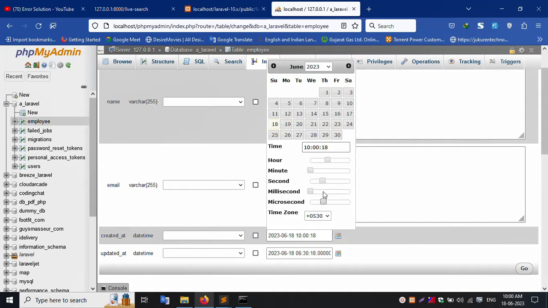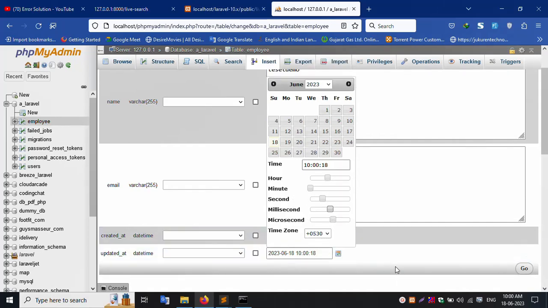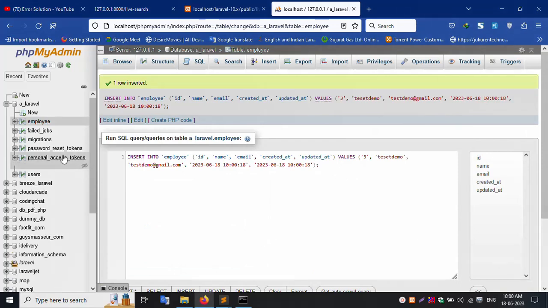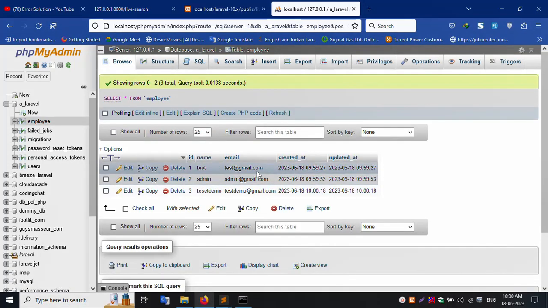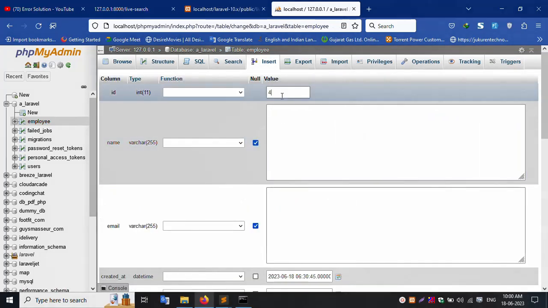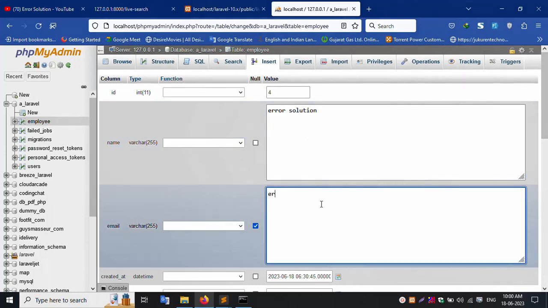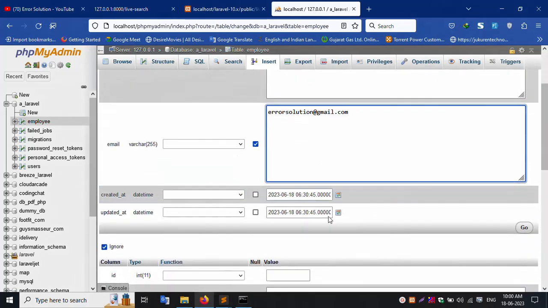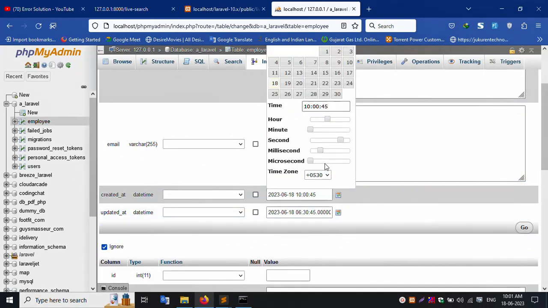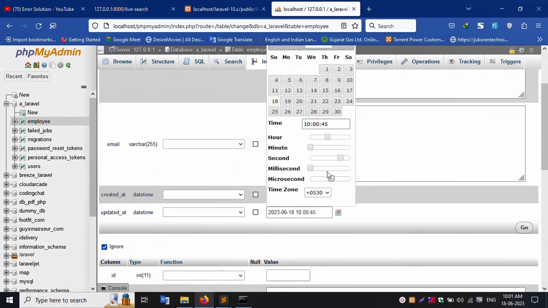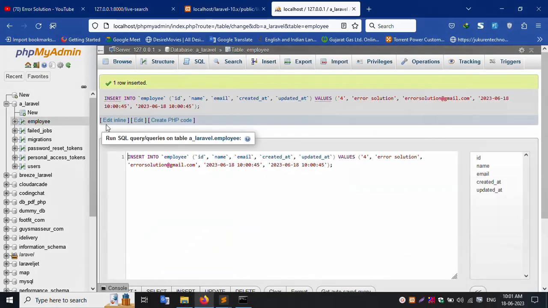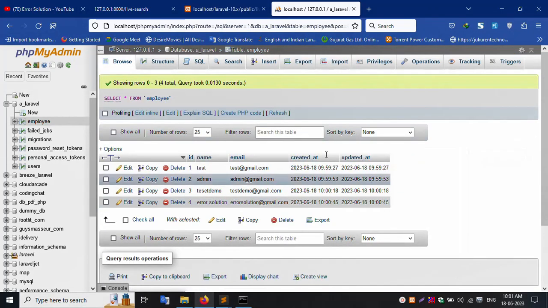Create, successfully create. Click the Go button. Three records created. Next, insert the fourth record: error, solution, and error solution at gmail.com, and click this. The record was successfully created for this table.